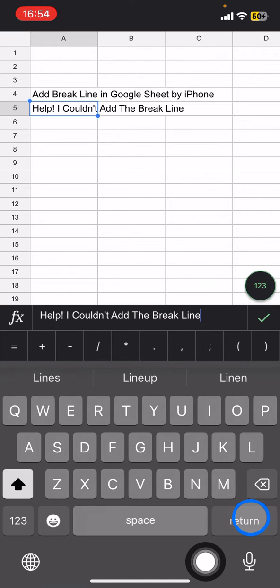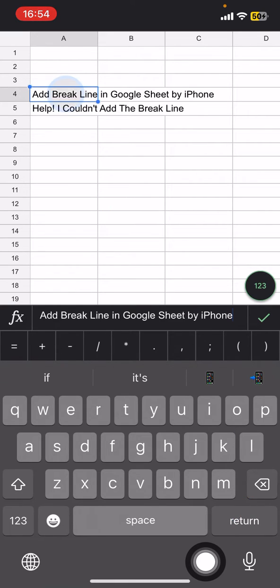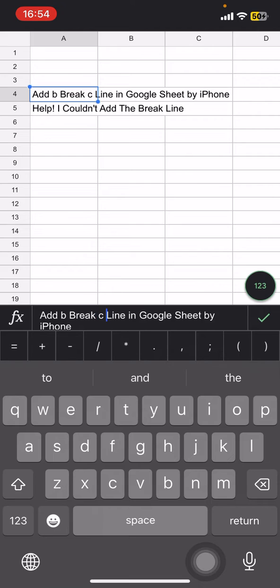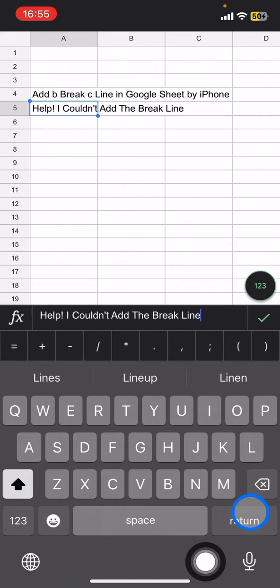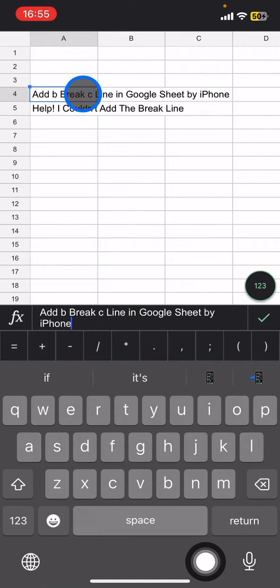So if you ever tried this way, where you add some words or some characters between the words where you want to add the line break, and then you block it and replace it with the Enter, it doesn't work on iPhone. Yeah, that's what I felt.